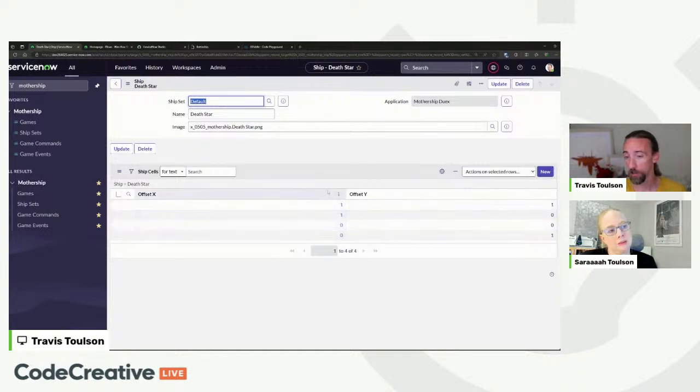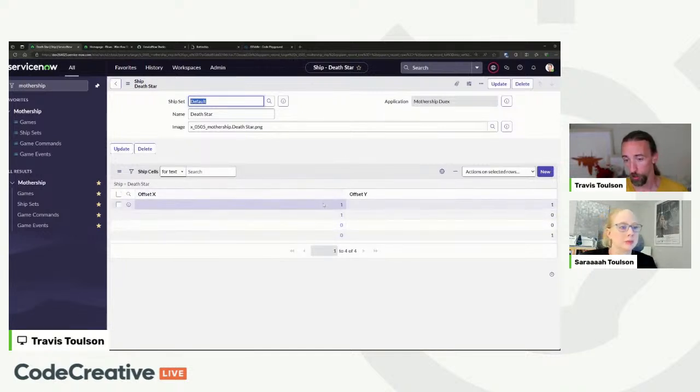So you have to calculate based off of the head cell's position. You shift it in the X direction, you shift it in the Y direction, and that's the cell that's occupied. And we're going to do the logic for that in Flow Designer.